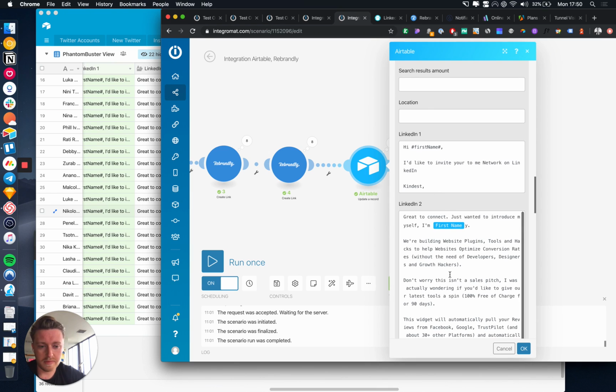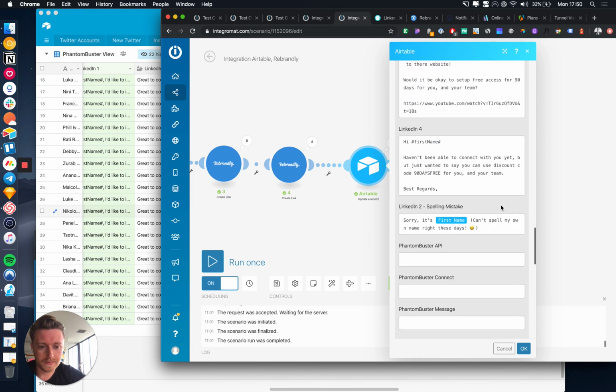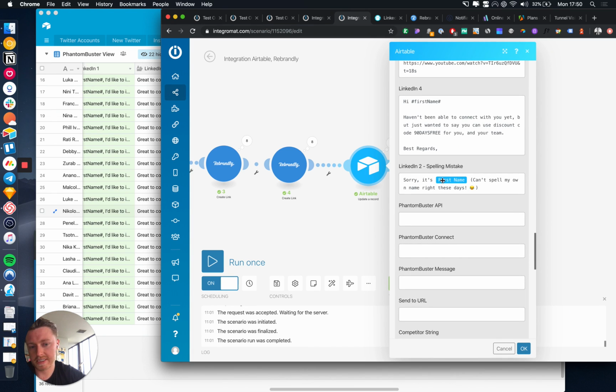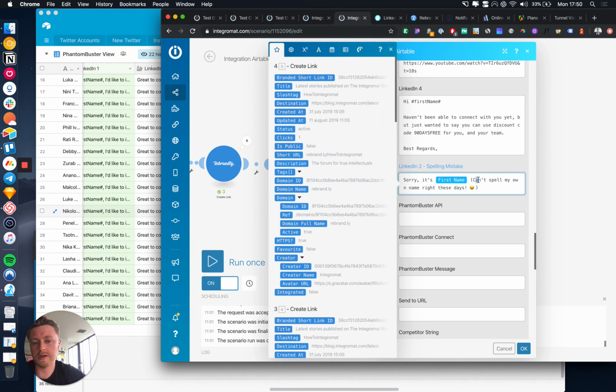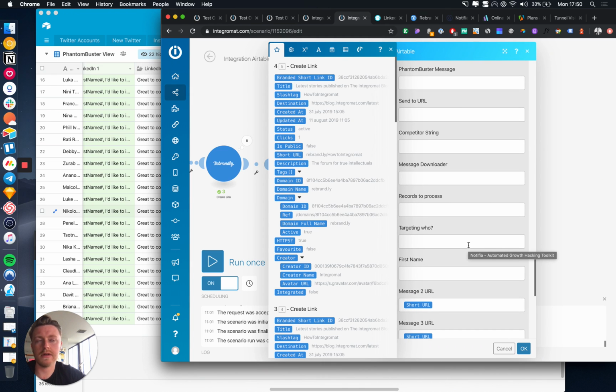Here, purposefully, I put a Y at the end of the first name, so that's going to get added in. So if I put in my name, which is Nathan, it would put Nathani, and then straight after I can follow up with this. I say, sorry, it's first name, so that will put in my name correctly, and then I would just make a little remark about it saying, can't even spell my own name right these days. So it's just a little light way to open up a conversation, and it also looks as if it's coming from a real person.